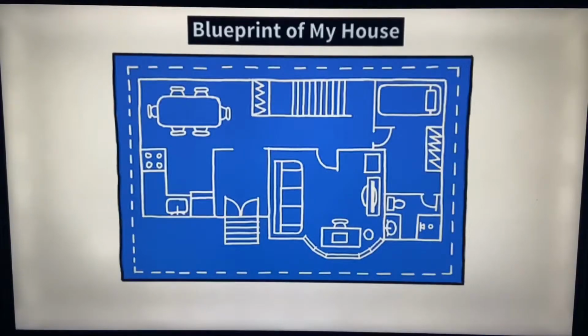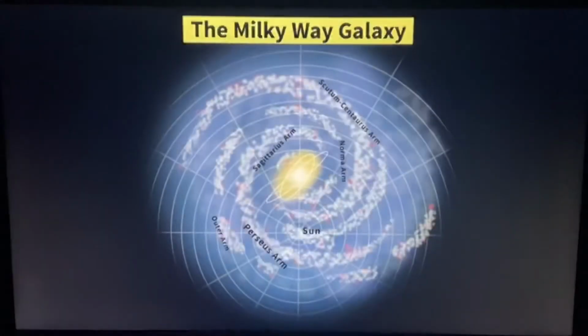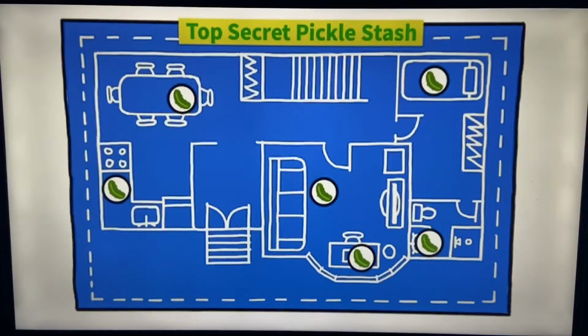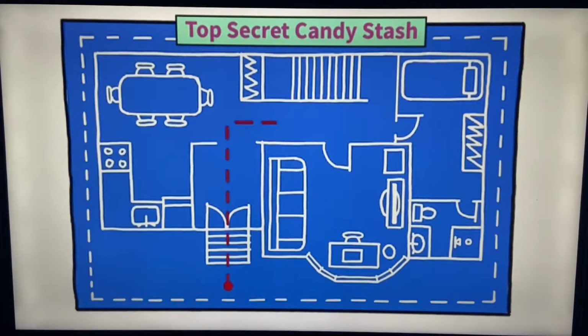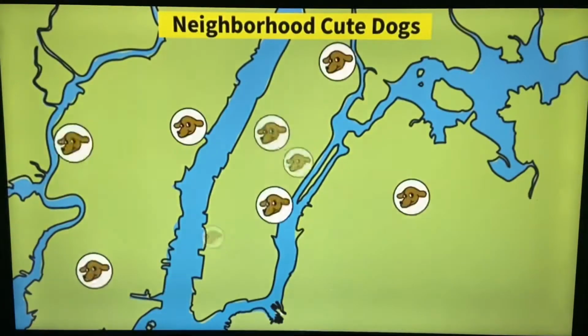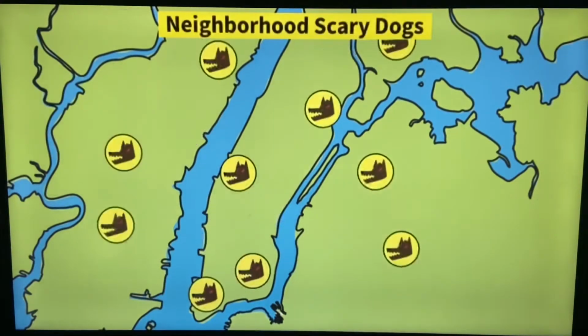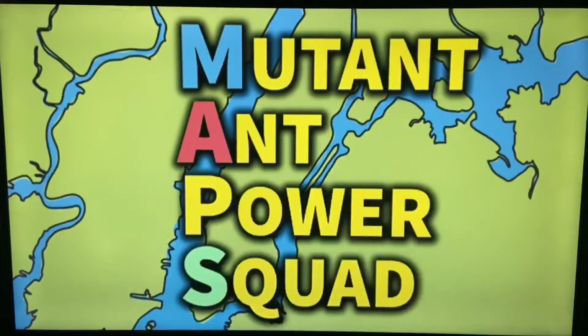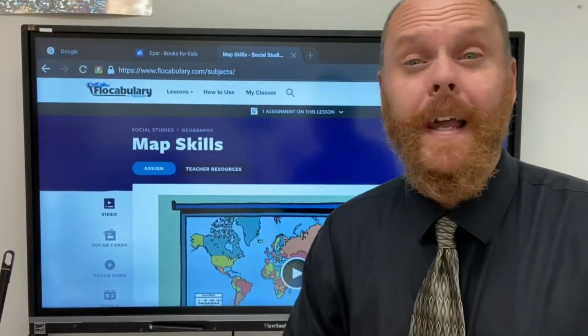A blueprint is like a map of a building. There are maps of galaxies, maps of every place in my house that I hid a pickle, maps of how to get to my secret stash of Halloween candy from 5 years ago, maps of all the cute dogs in my neighborhood, maps of all the scary dogs in my neighborhood, maps of where to find the best maps, maps of where they filmed the TV show Mutant Ant Power Squad. You know, maps. Once again, what a great video.